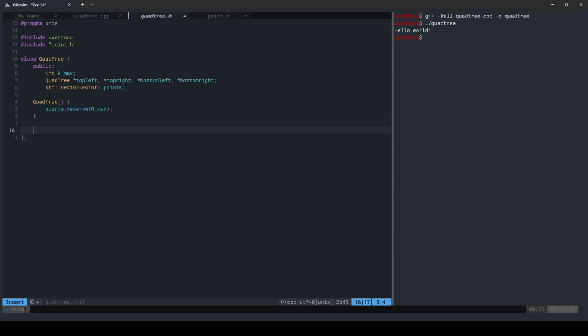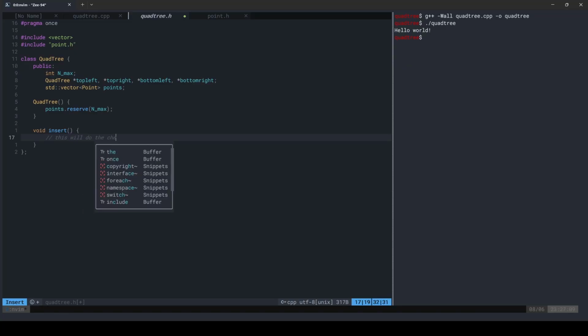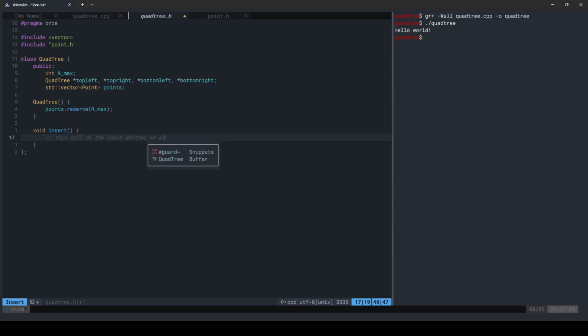And then let's create an insert method, which will basically put the point into the points array. The reason we want an extra method to do this is because it will do the check for whether we are at capacity. And if we are, then we need to subdivide the quad tree into the 4 quadrants, and move all of the points that we currently have into those 4 quadrants before we insert a new point.